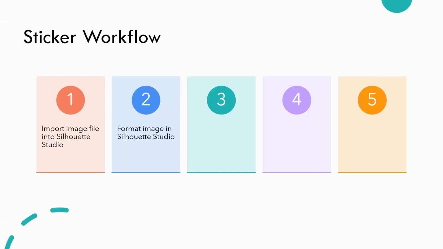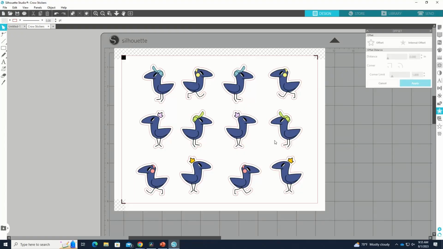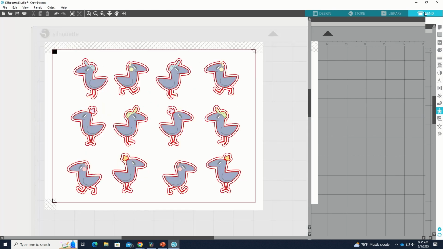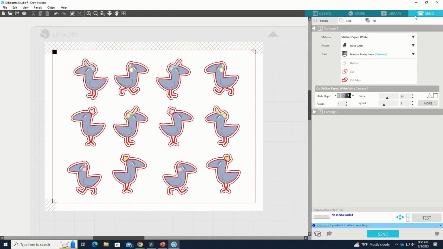The next step in our sticker workflow is to prepare a printable and cuttable file. Now most of the work for this has already been done by our formatting work. Thus far, we've only been working on the Design tab up in the top right. Now we're going to come over to the Send tab. Now there's really only one change we have to make to prepare this file to be printed and cut.